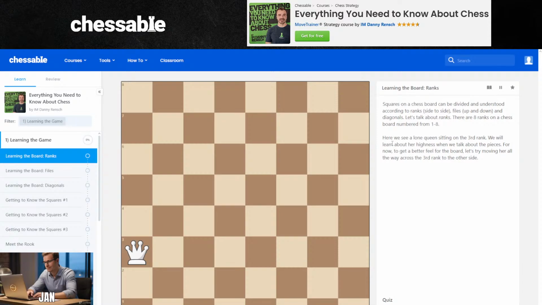Then here we see a lone queen sitting on the 3rd rank, because this is the 1st rank, 2nd rank, 3rd rank. Okay, and we will learn about Her Highness when we talk about the pieces. For now, to get a better feel for the board, let's try moving her all the way across the 3rd rank to the other side. Quiz, white to play.